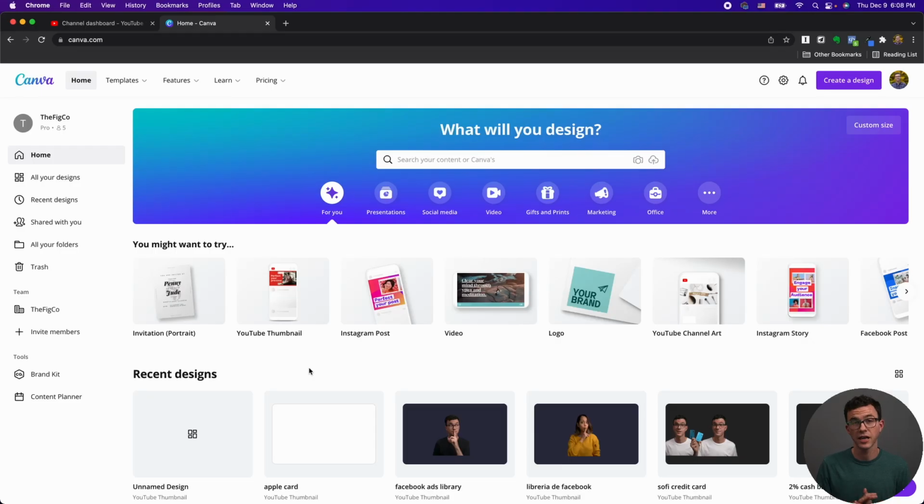amazing thumbnail. Here we are at canva.com. I'm currently using Canva Pro, the paid version of Canva, because it allows me to remove the background from images in a matter of seconds. There are other free tools you can use for this. I'll link to a tutorial video up above right here. You can use websites such as remove.bg.